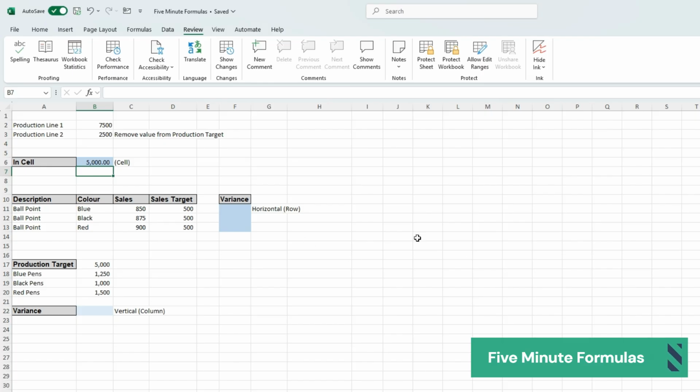Now we're going to move on to a slightly different format. We're going to use a row or a horizontal formula style. So what we're going to do here is we are going to deduct the number of sales from the sales target to work out the variance. So to do that, we're going to press equals, and then we're going to use the mouse or the cursor to select C11. Once we've done that, we can press the minus key, and then we're going to press D11. And we press enter, and that accepts the formula.